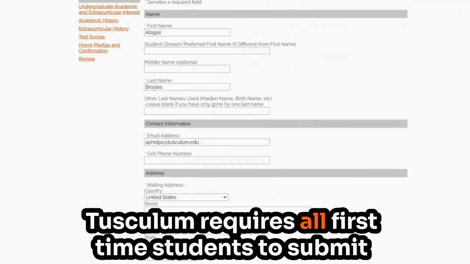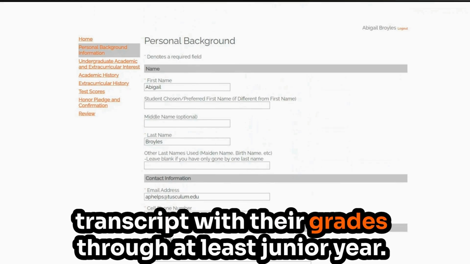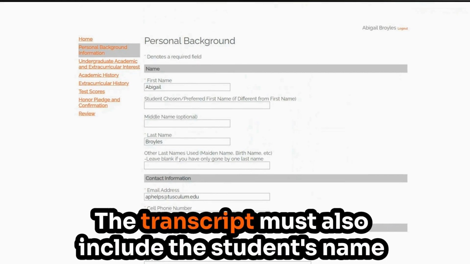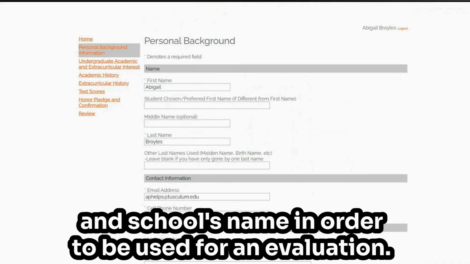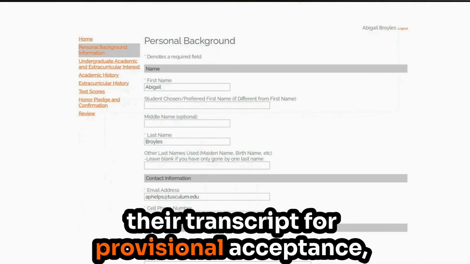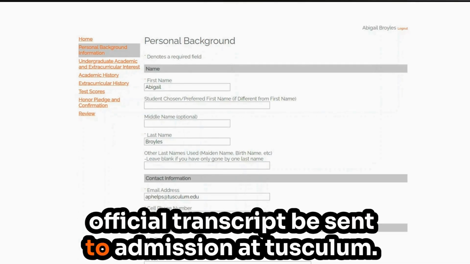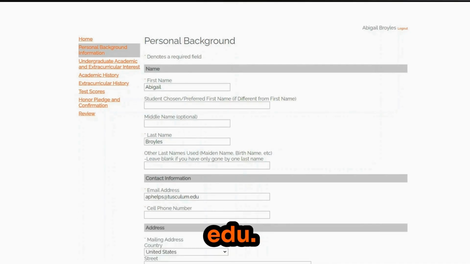Tusculum requires all first-time students to submit their application form and their high school transcript with their grades through at least junior year. The transcript must also include the student's name and school's name in order to be used for an evaluation. Students can submit unofficial copies of their transcript for provisional acceptance, but acceptance requires that students order their official transcript be sent to admission@tusculum.edu.